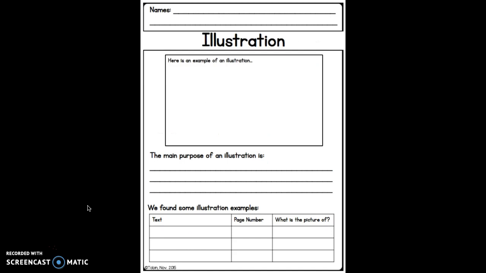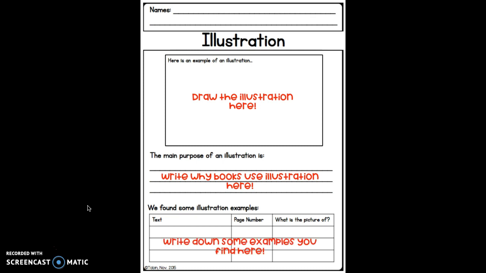Here's what you guys are going to do. You're going to get this page either from the file folder or tub, and you're going to fill it out. This section is where you're going to draw an illustration. It says here's an example of an illustration. In this section, you're going to tell the purpose of the illustration. You're going to write why books use illustrations here. And then last, you're going to write about how and where you found some examples of illustrations. You're going to write that down right in this area.